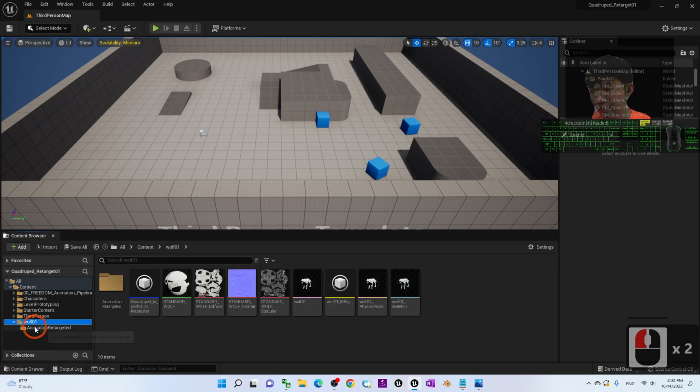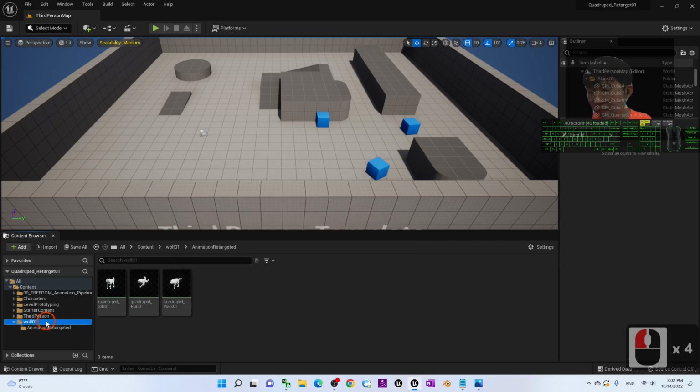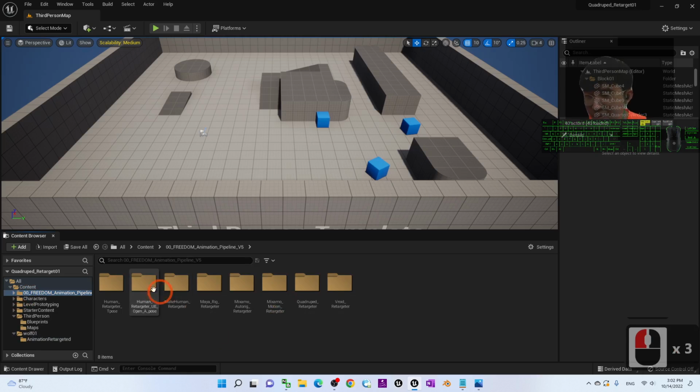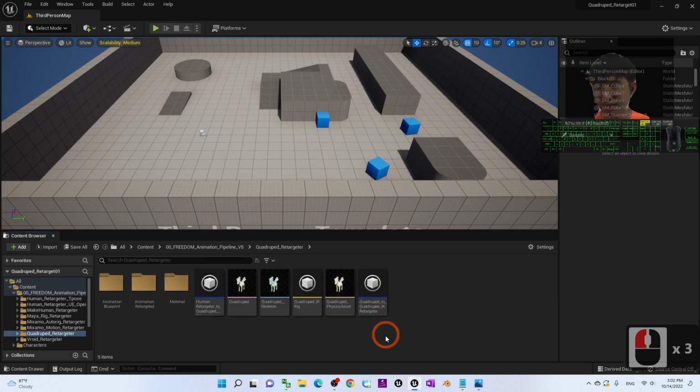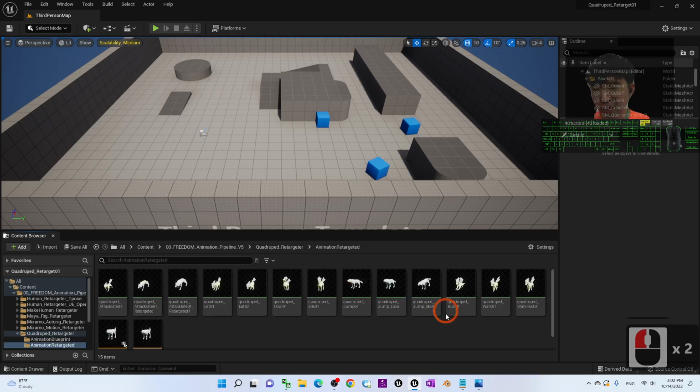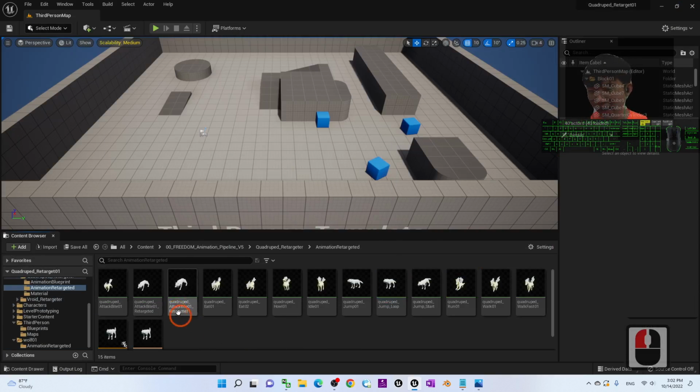And then, where are the rest? Right. I can see some of it is already missing. So we just check back the Quadruped Retargeter, the animation retargeter. You can see just now this is a mistake that I moved all the wolf motion into the wrong folder. So I may just move it again. This is the wolf.